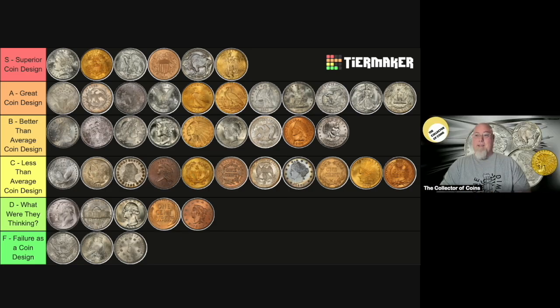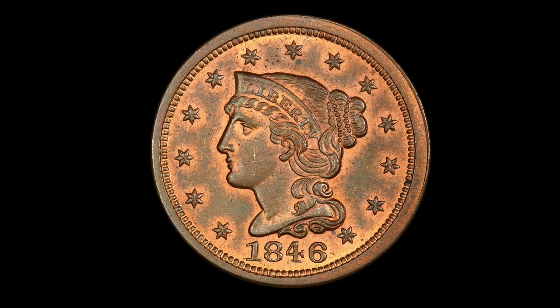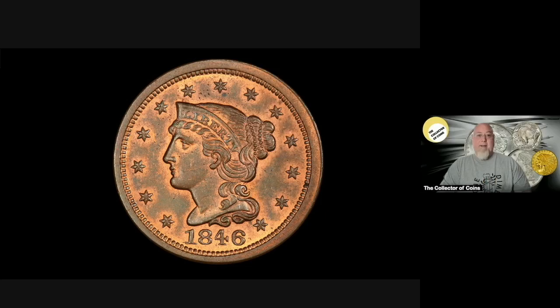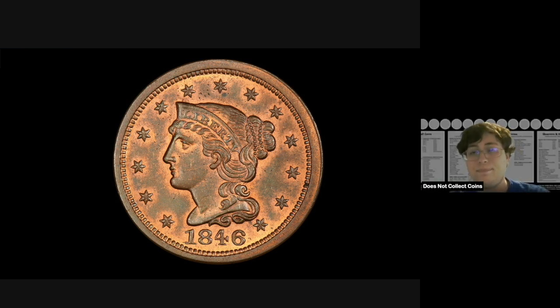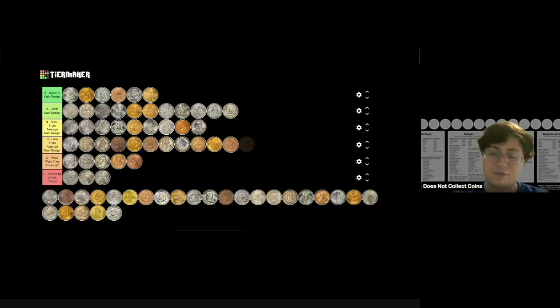All right, so we're sticking with cents, and we're going to go back to large cents. This is a different obverse design. This is a braided hair cent obverse design. How would you rank this one? I really like the detailing. B tier. I think this is a better than average coin, especially a better than average obverse.